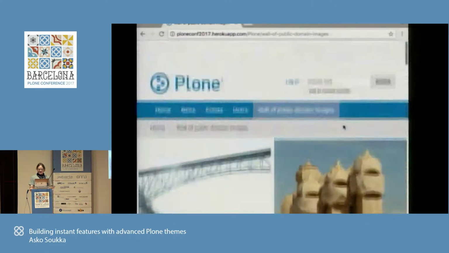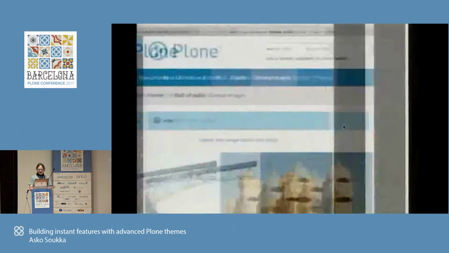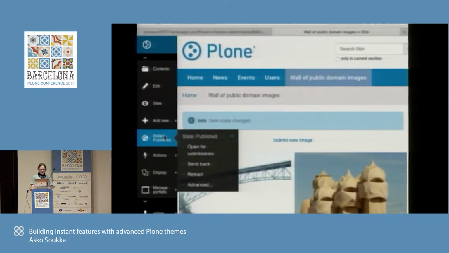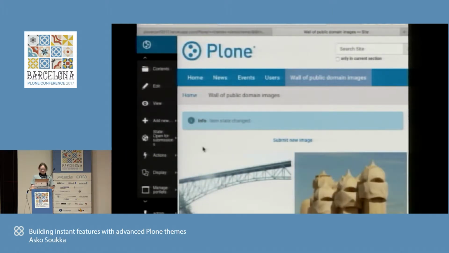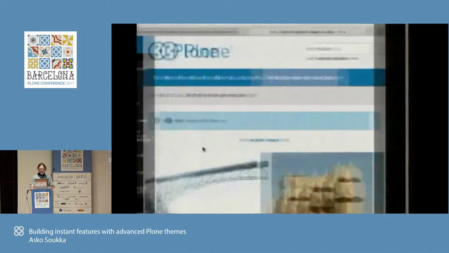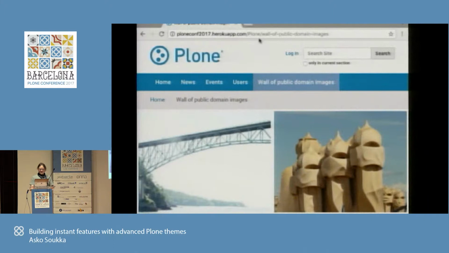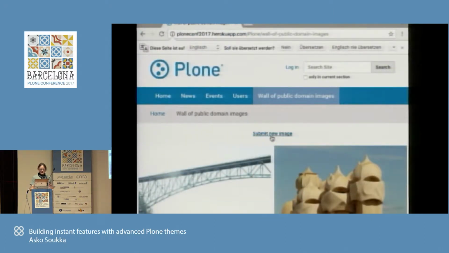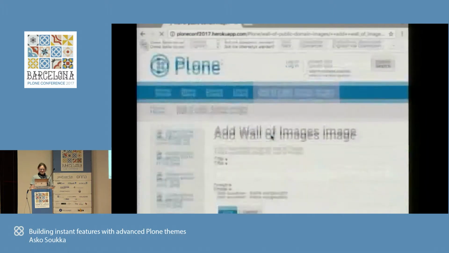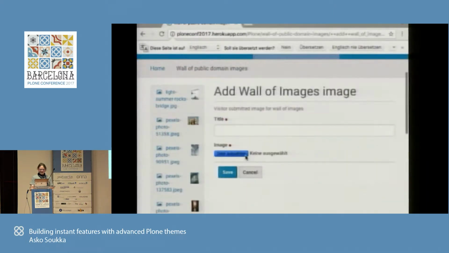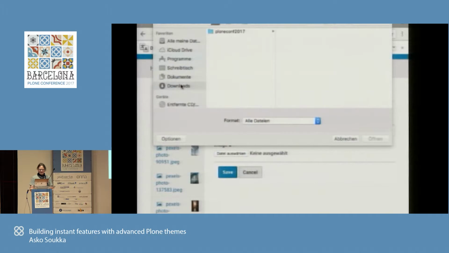Okay, so as before. And now we have an extra workflow state here. Let's open this wall of images for submissions. Done. And now when I go as an anonymous user to the pages, I see this submit an image link. And I can select one of the images I didn't upload yet.